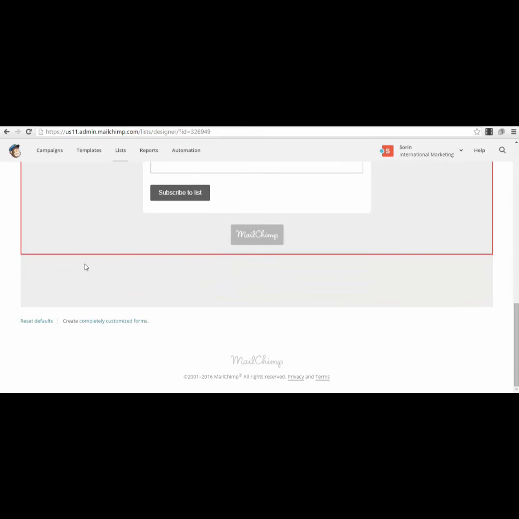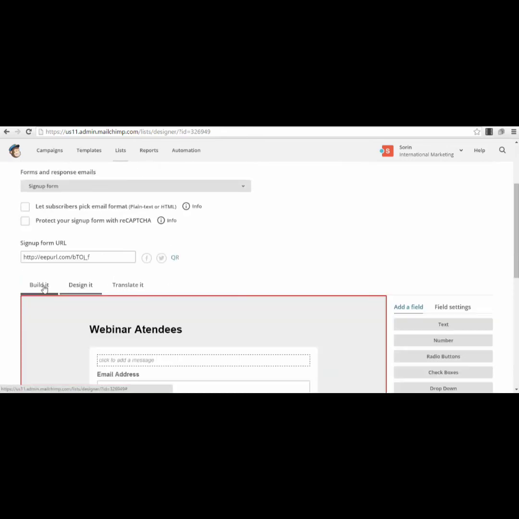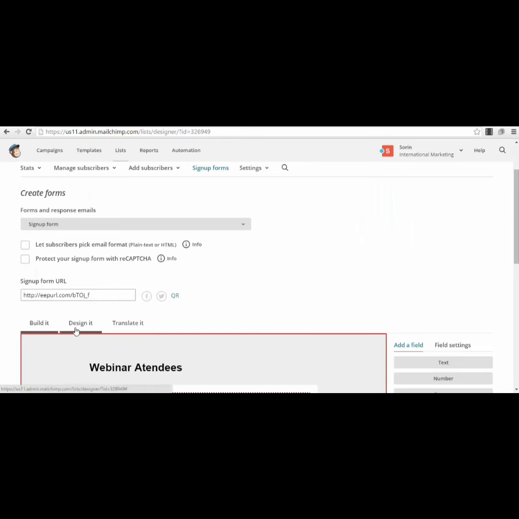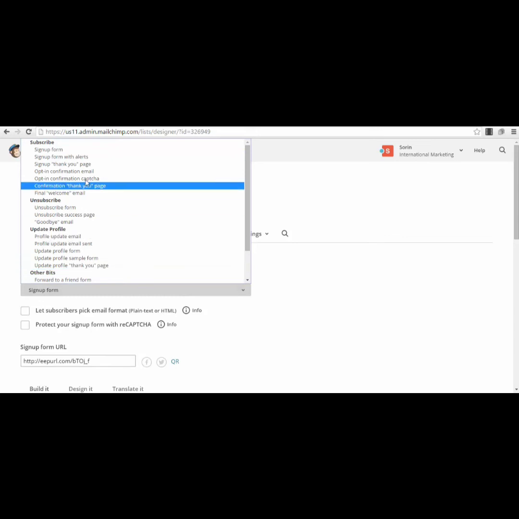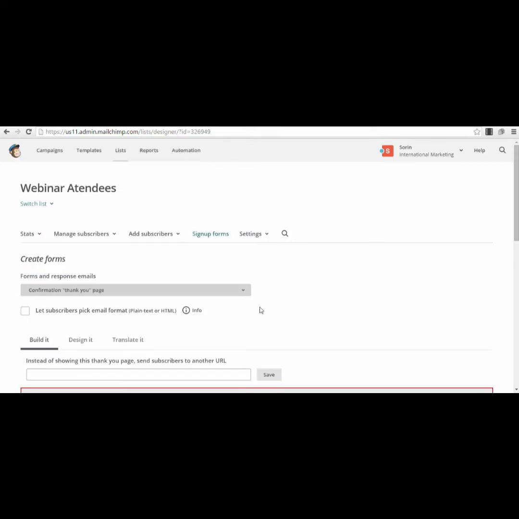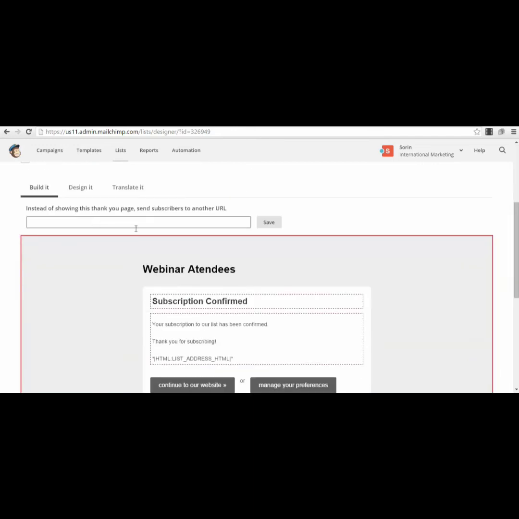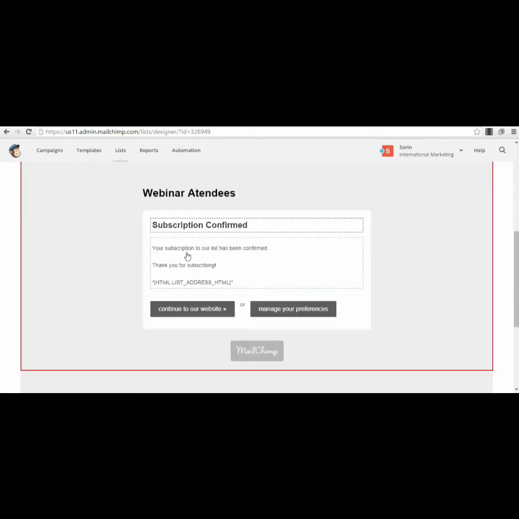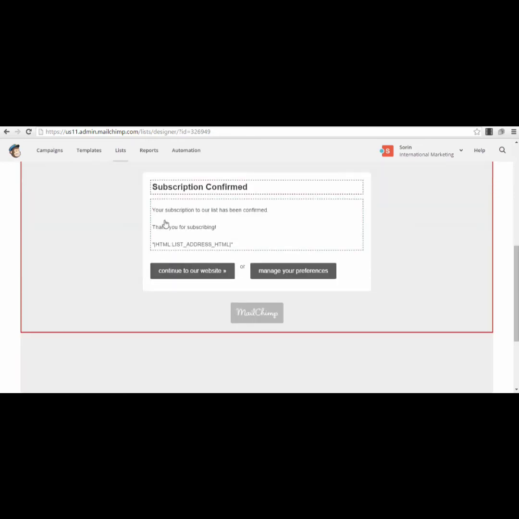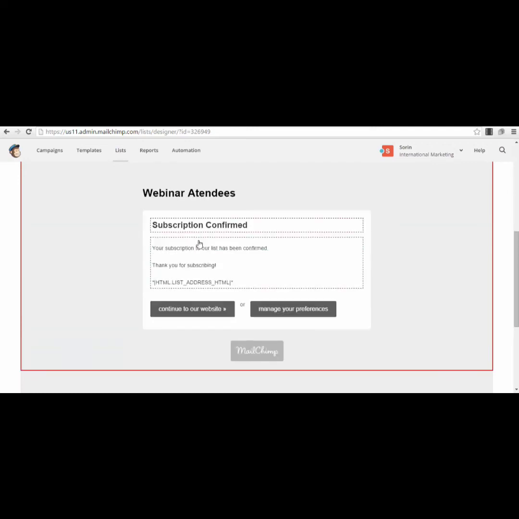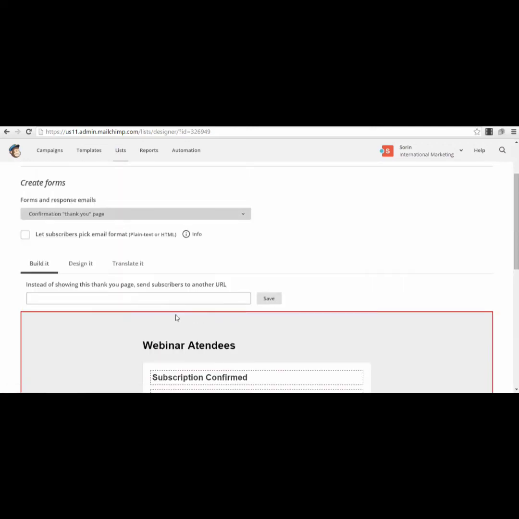Sign up form, let us save this form, build, add field, just a second guys. So we have created the form. You can check now, after you have checked the sign up form, the opt-in confirmation email or the confirmation thank you page. You can go to the confirmation thank you page, and this will be the page that they will see after they press the button subscribe, and you can give them some more details about the webinar, or other things like that. Continue to website, manage your preferences and things like that.